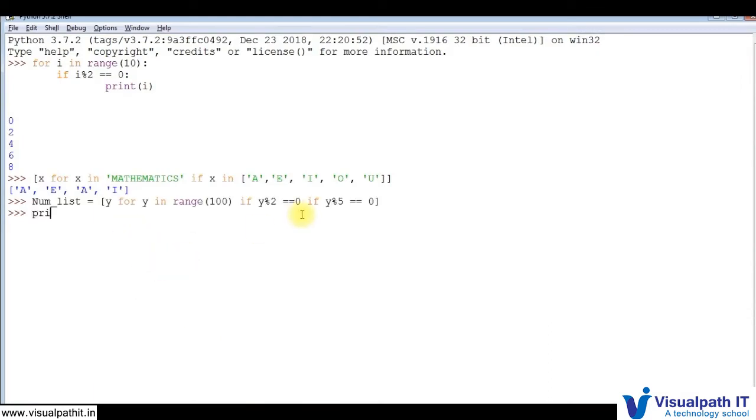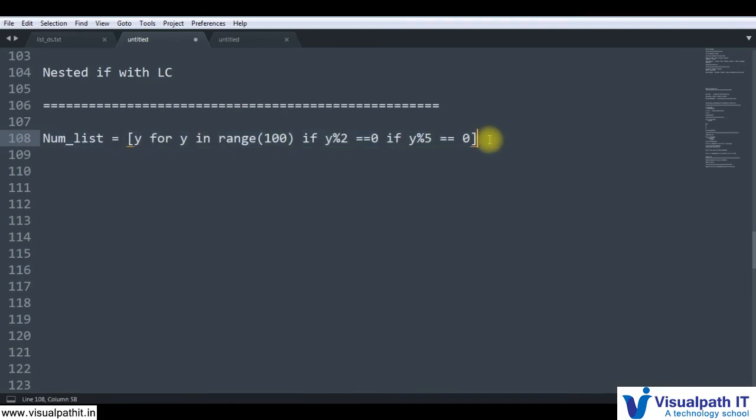So if we try to print the new_list, it should give me 10, 20, 30, 40, 50, 60, 70 and 80. The items in the list are divisible by both 2 and 5.